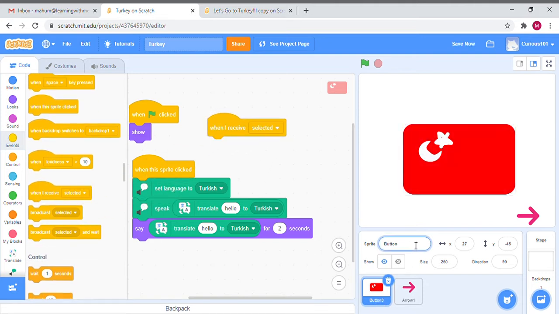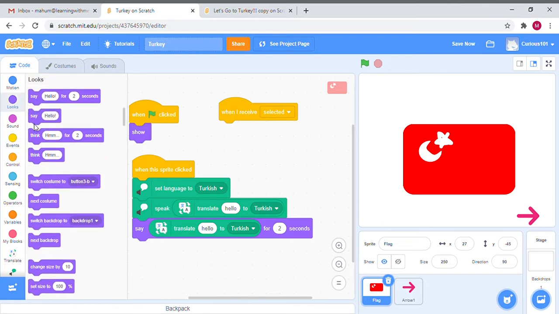So button 3 is our flag. We can rename the sprite to flag or Turkish or whatever you want to do. And when I receive selected within the flag, so the flag receives the broadcast message, I want this sprite to hide.